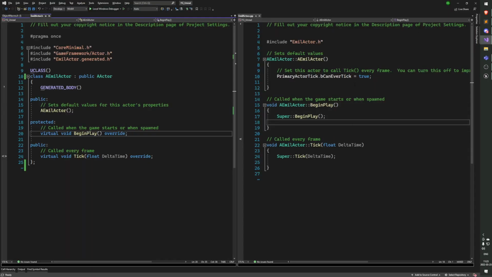So let's do something. Let's print. Unfortunately, there's no easy print function, which I hate. That's usually the first thing I make whenever I make a new project, some sort of print function. There is one, but it's kind of weird. Instead, I'm just gonna do UE log.